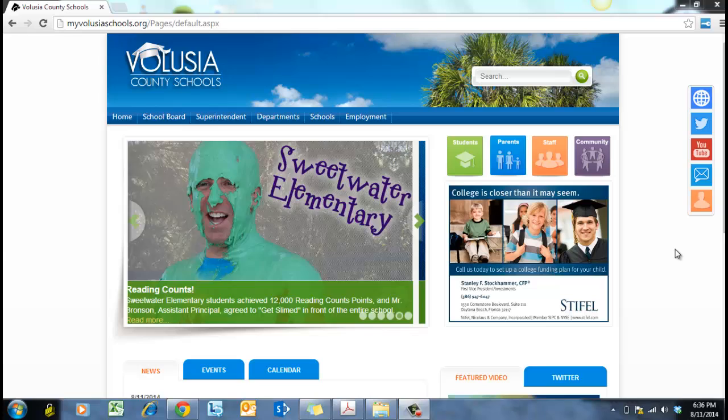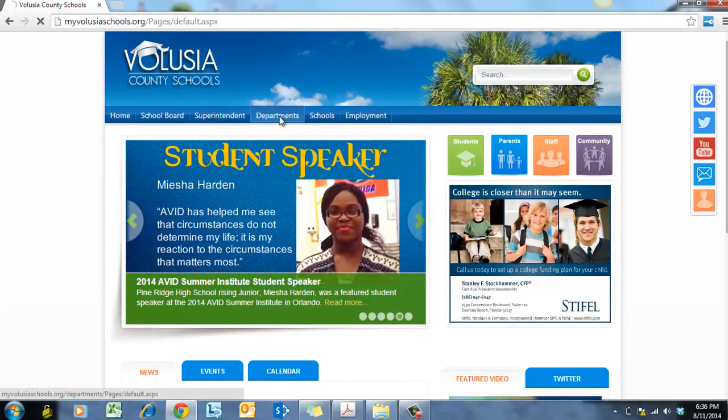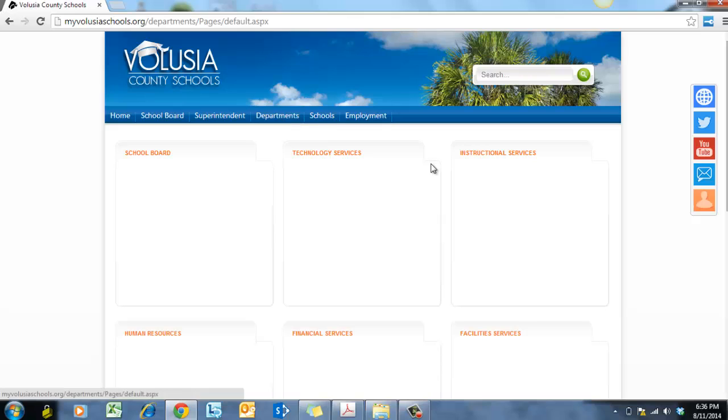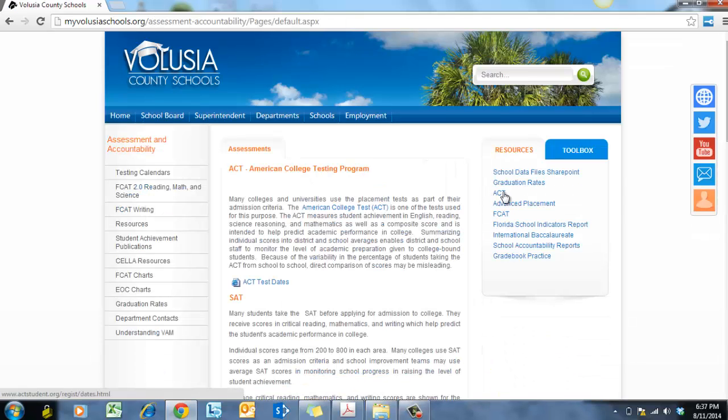If you do not have the SharePoint link for the school data files SharePoint site in your bookmarks, you can access it through the Volusia homepage. Click on Departments. Then under Instructional Services, click on Assessment and Accountability. In the Resources section, the first link is the School Data File SharePoint. You must be logged into the network to access this link.